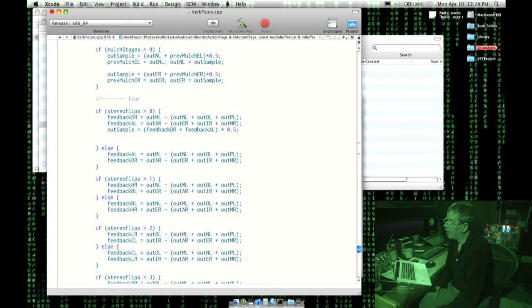But that is now, outsample is now halfway between both. It's feedback DR plus feedback AL divided by 0.5, as long as I have stereo flips larger than zero, as in I've turned it on and it's set to one. How did I come up with these prime numbers for the delays?